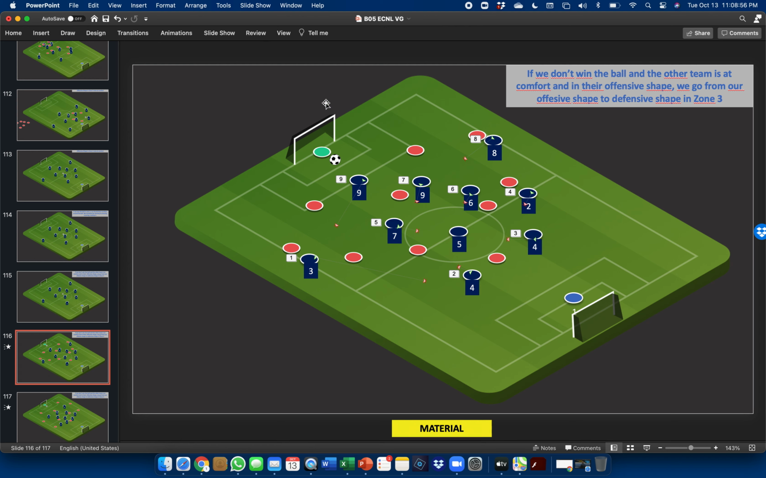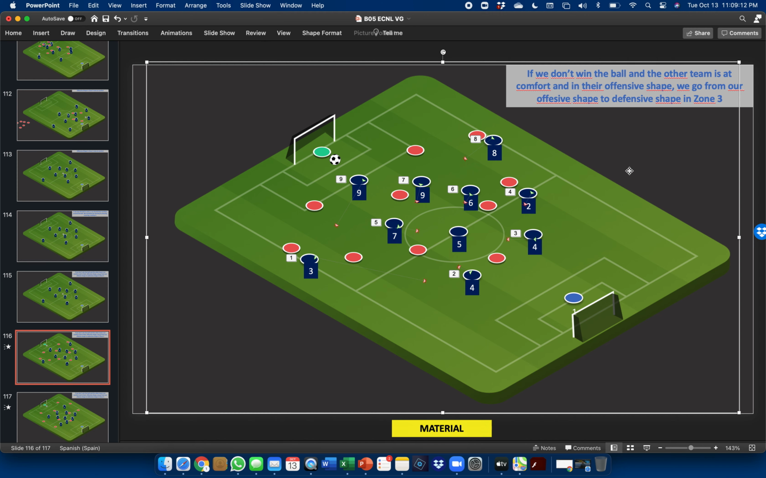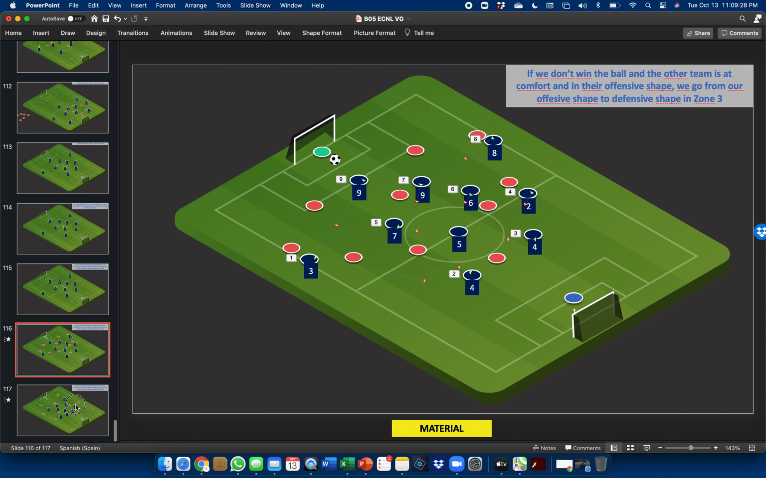So in this one, if you notice, you already have like an offensive shape. So the 9 is here, the 3 was here, the 7 is in, the 9 is down, the 6s are in the middle, the 8 is wide. So we just lost the ball. And red was able to get into their offensive shape. Okay? If this happens, two things. If we are in zone 3 and we can get set, our press is going to look like this.